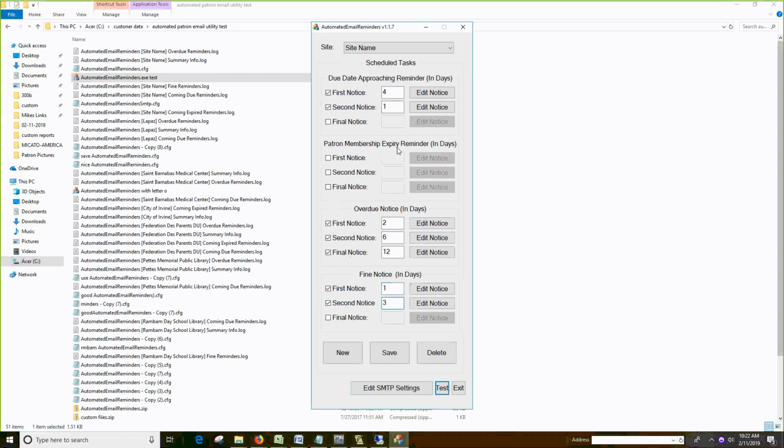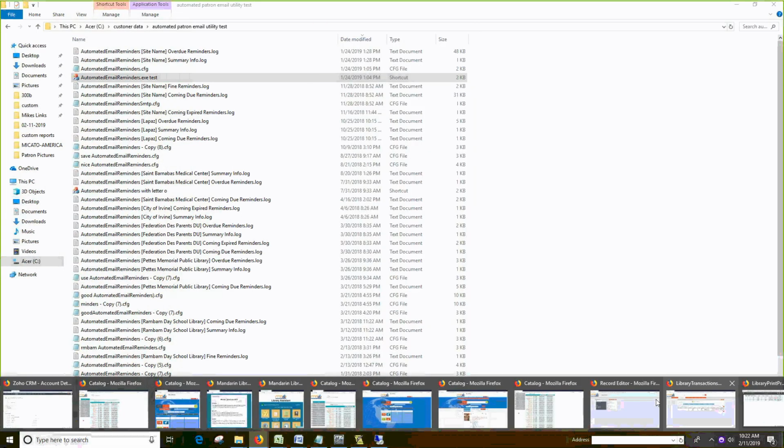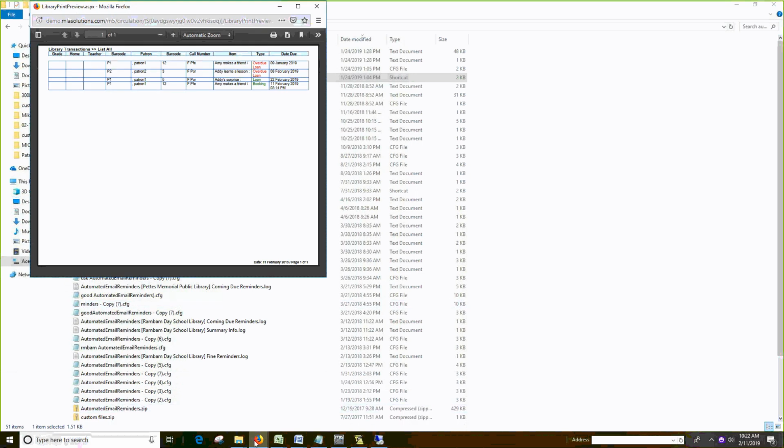So if you're interested in us setting this up for you, you just tell us what parameters you want, and we can set this up on our end. And that way, overdue notices or coming due notices, wherever you want turned on here, can be sent automatically behind the scenes. You don't even have to be interactive. It'll just automatically send them out. Okay, that's great. So that's an optional feature.